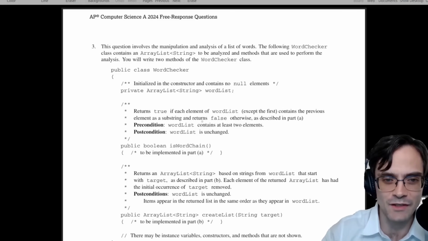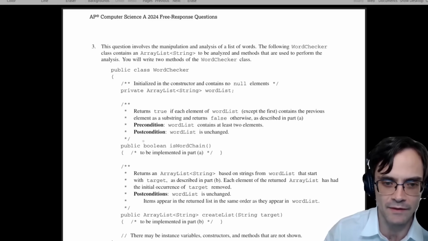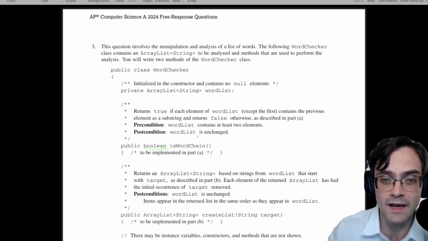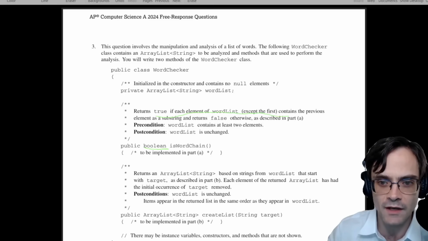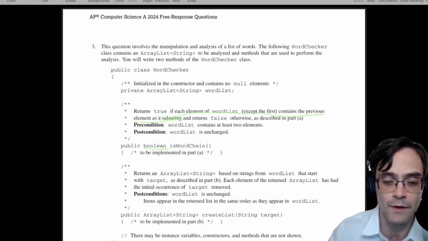It's not something I just made up for this YouTube video. And you can see quite clearly here that they tell you exactly what to return on all the different methods. So here, for number 3A, you want to return a Boolean. Now, what does that Boolean represent? It's going to be true if each element of word list, except the first, contains the previous element as a substring, and false otherwise. How about problem 3B?